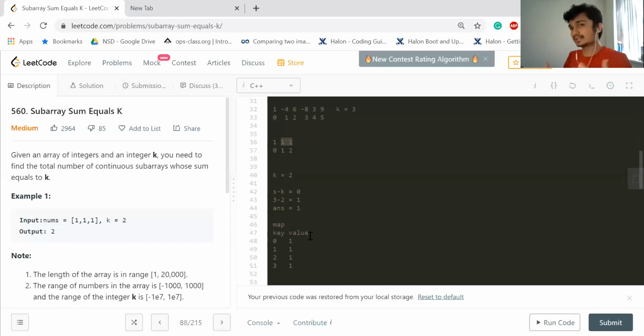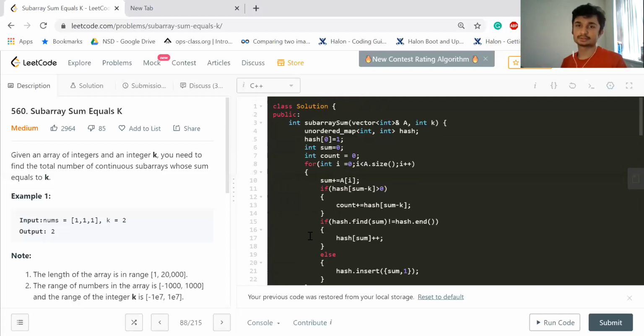And basically it's very important to understand the logic. And if you want to walk through the code, let's just walk through the code once. So I just created a hash map and then I made hash of 0 equal to 1, because that's a base case, that every array has a subarray of length 0, an empty subarray. Sum is equal to 0, count is also equal to 0. When I go from i equal to 0, i less than a dot size, that's just iterating through this, and this is the cumulative sum that I find.